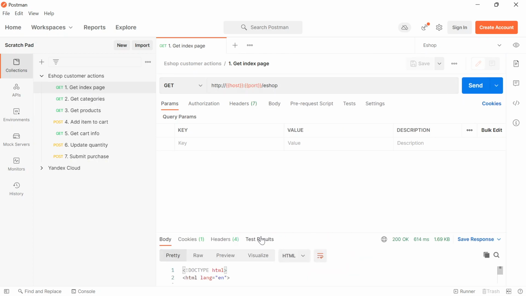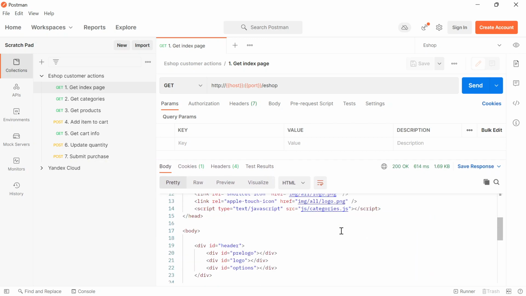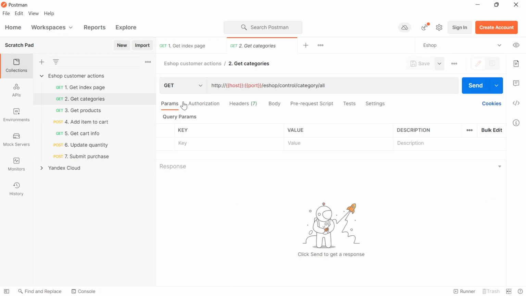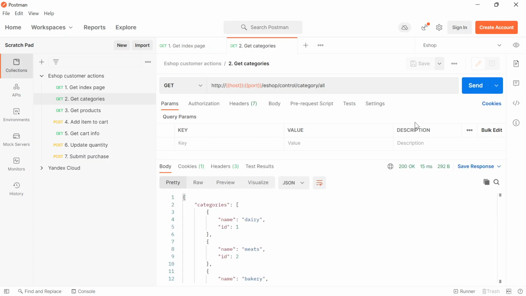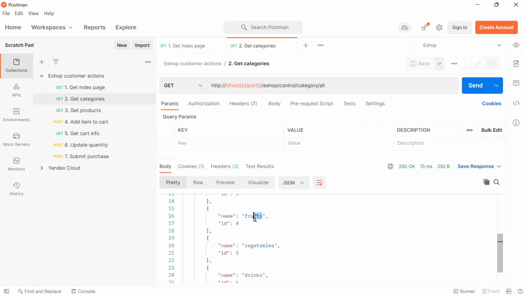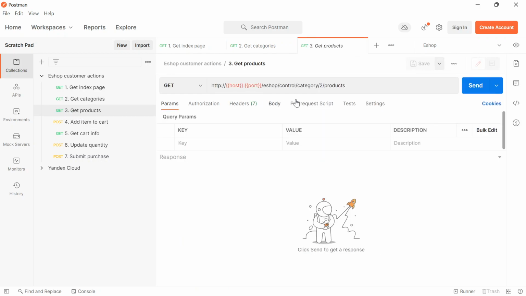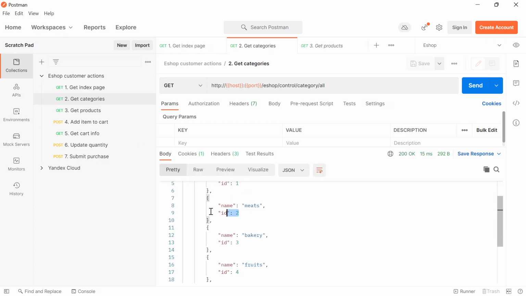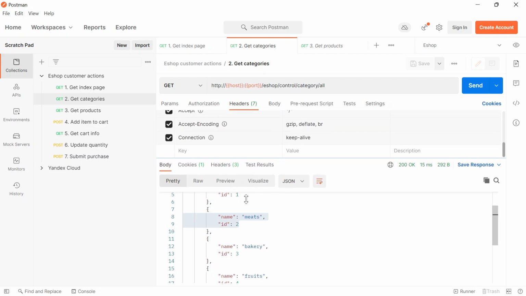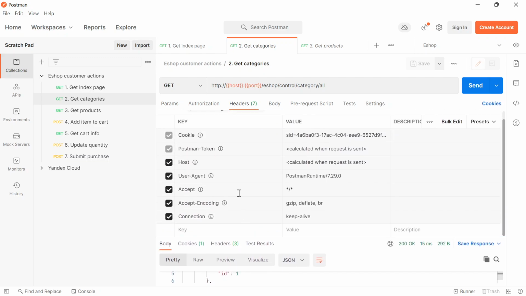We get an index page, then we get a list of categories. Then the user can get products of the category if he takes the ID of one of them from the previous request. For example, category 2 is meat. I forgot to mention that when executing the first request to get an index page, the session ID is assigned in cookies, which is used in further work.